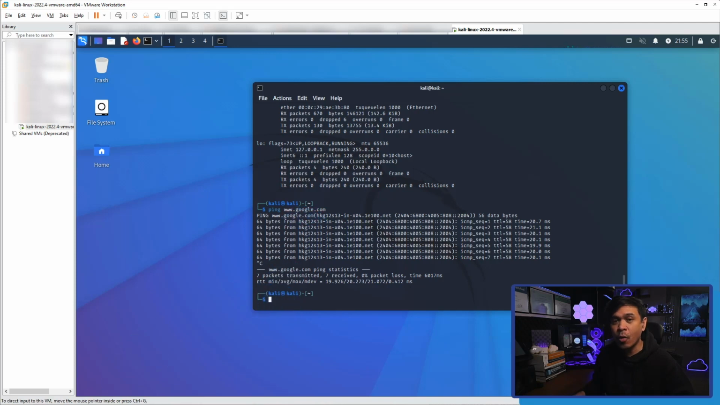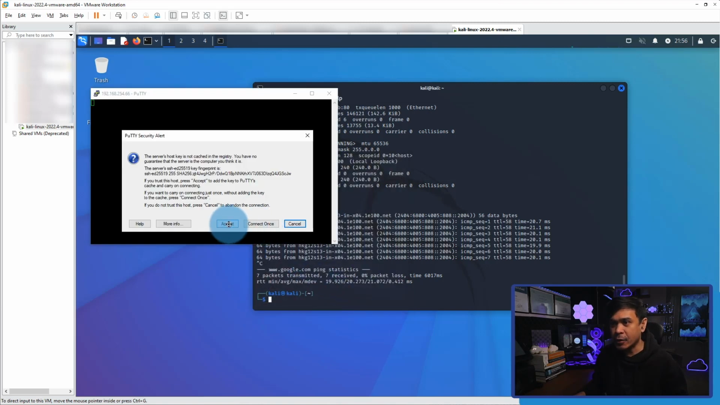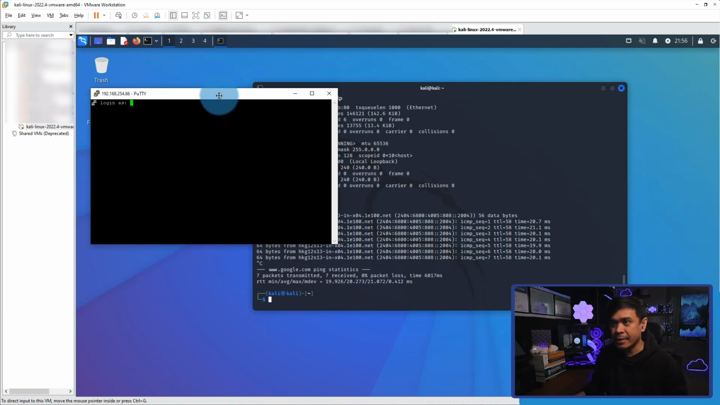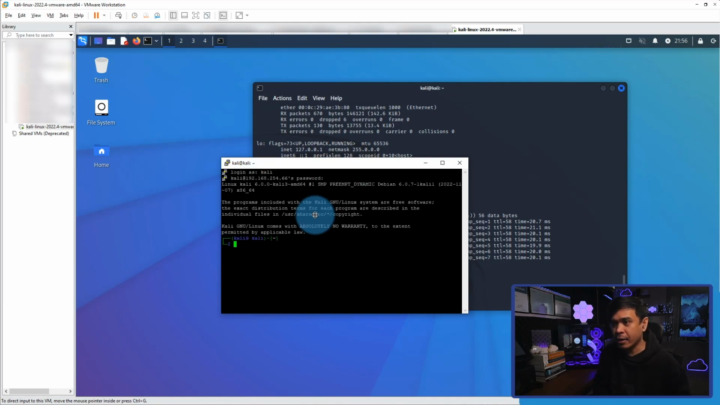I'm gonna open PuTTY. All right, PuTTY is open, and I'm gonna type 192.168.254.66. SSH by default is destined to TCP port 22. I'm gonna click open now. There. Okay, so there's a host key message. I'm gonna click accept, and I'm gonna log in as kali, password kali, and there you go. We are able to access our Kali Linux via SSH.